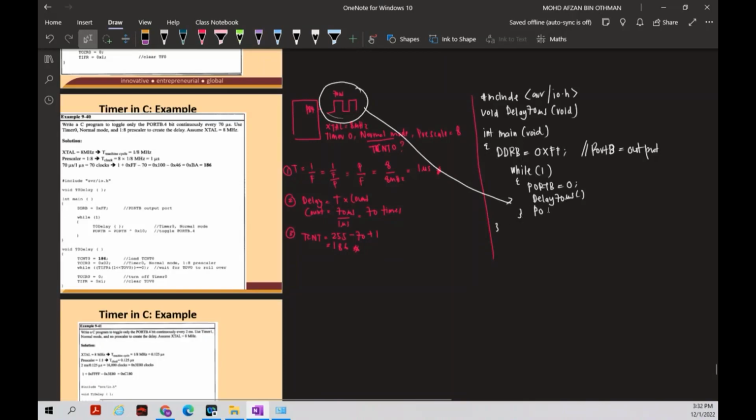Next, port B, send with this value here, 0b00010000. Only PB4. The rest of the port, no change in the value. Only PB4, the value will toggle. And then call another delay 70 microseconds. So this is the easiest way to do the toggle. First send 0 to your port B PB4. After 70 microseconds, you send 1 to your PB4, and it will keep doing this continuously. So we already finished the main program.